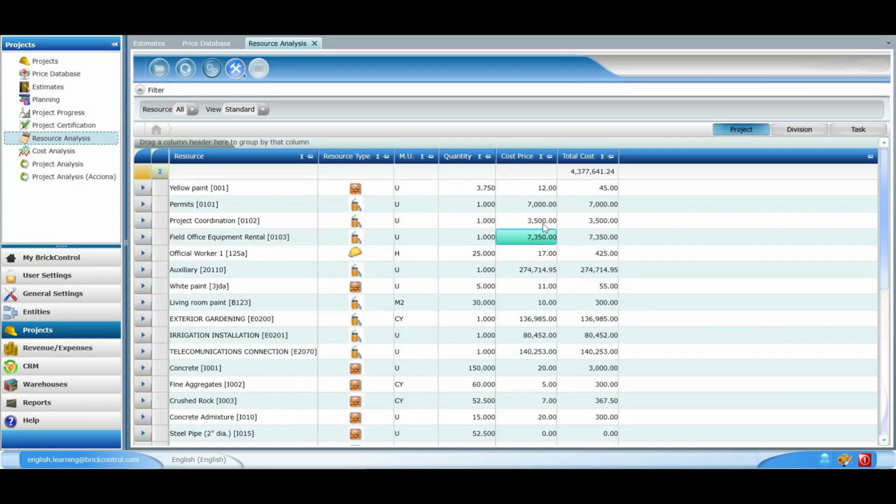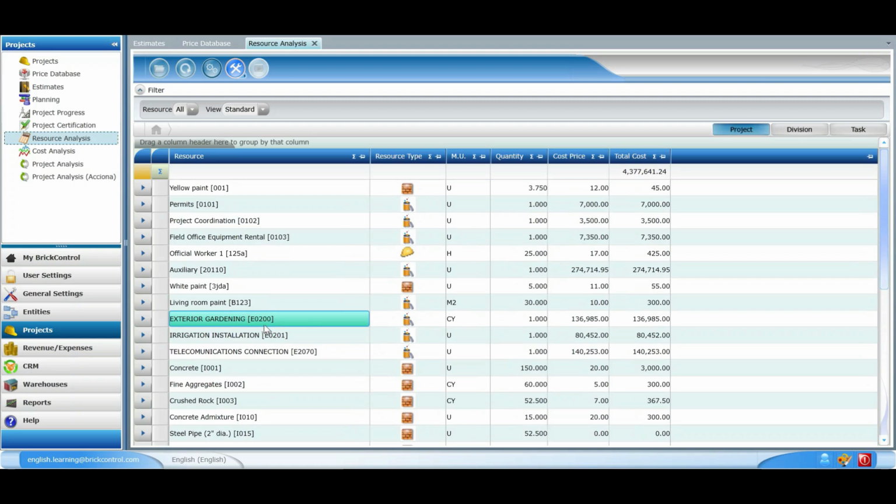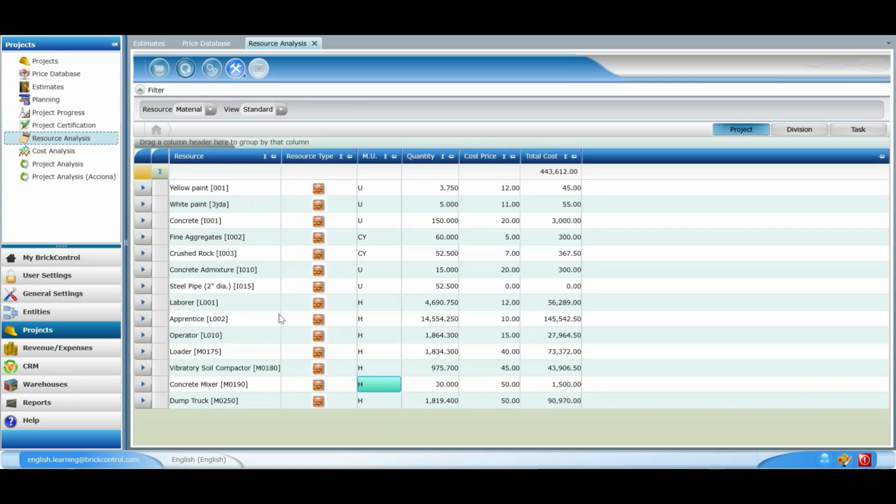Automatically, all the needed resources are calculated. This feature lists all the tasks that don't have resources assigned to them, as well as all the needed resources such as materials, labor, machinery, etc. Let's suppose we want to visualize only the materials. We can filter the information by pressing on the resource option in the upper part of the screen, and a drop-down menu will appear in which we can select the type of resource we want to display on the screen.